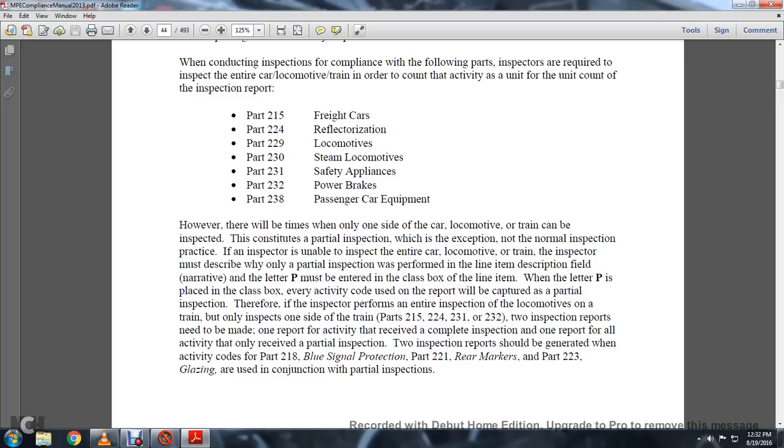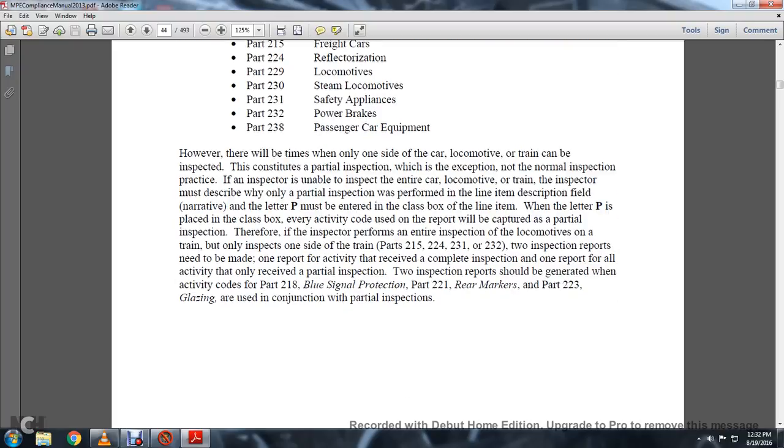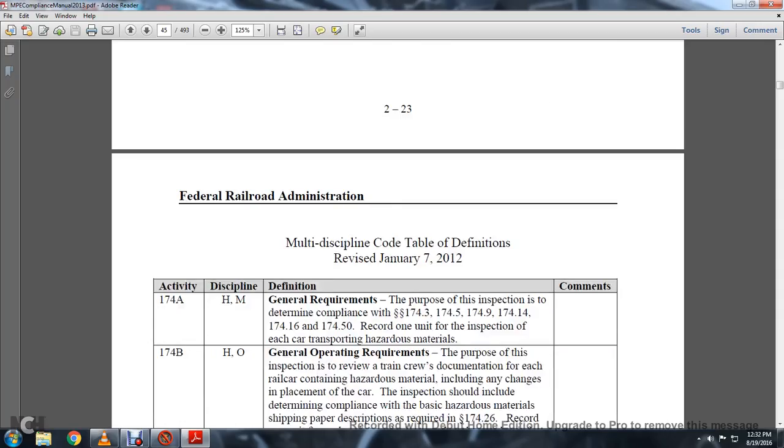Two inspection reports should be generated with the activity codes of Part 218, blue signal protection; 221, rear markers; and Part 223, glazing, as used in conjunction with the partial inspections.